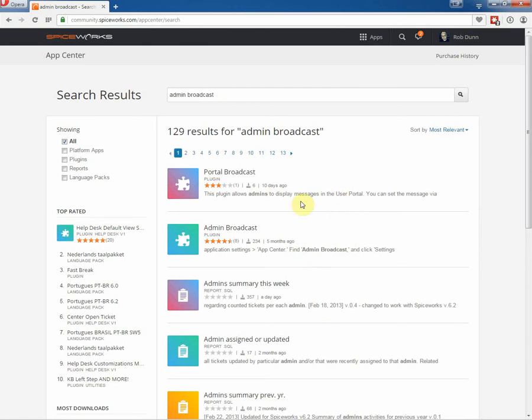And you'll see there are a couple things here. Spiceworks did actually release what's called a portal broadcast app, which looks suspiciously like mine. But I think it's because of a couple reasons. One is I had a conversation with the developers before I put out my plugin, basically saying, here's what I want to do. How can I do this? Well, after that, they started working on it, unbeknownst to me.